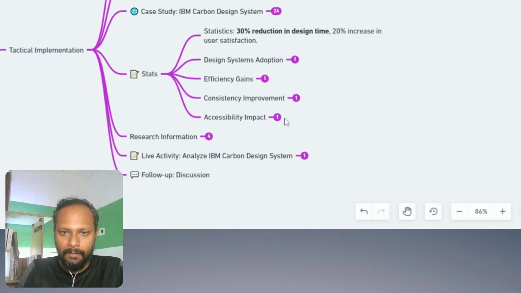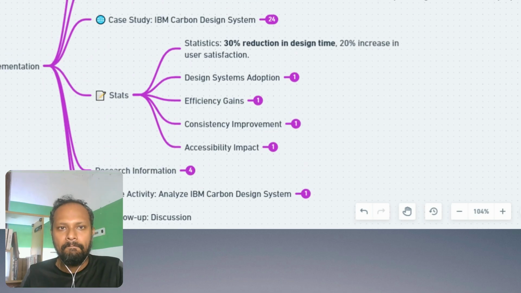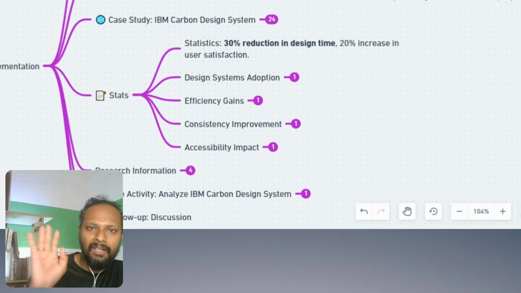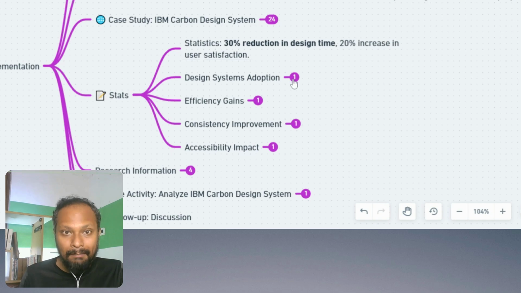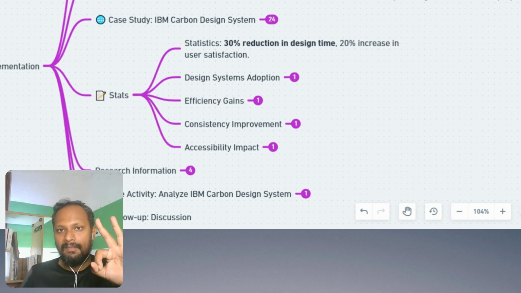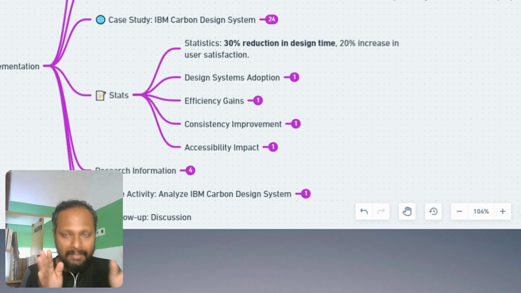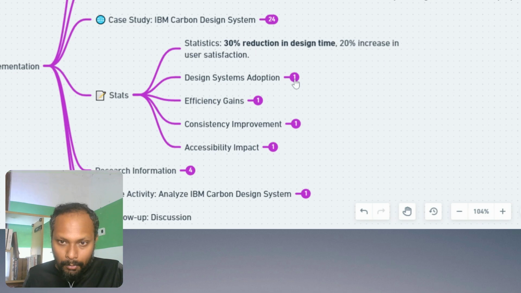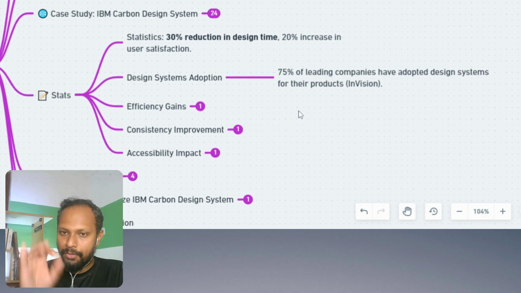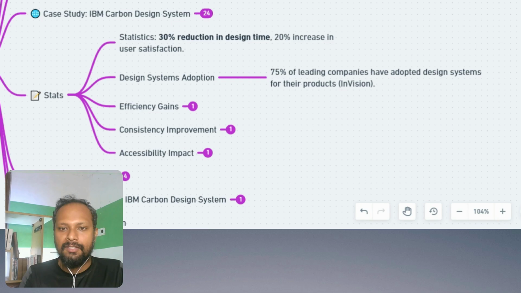This is more interesting. 30% reduction in design time. If I spend 1 hour with a designer, money I don't have to pay him because it's already reduced in my systems. See, businesses are saving a huge amount. They'll only spend 70 lakhs. 30 lakhs is a saving for them directly by implementing systems in place. User satisfaction gets improved. And also design system adoption. 70% of the leading companies have adopted this design system. It is a statistic by InVision. So wherever you're going to work, they already have a design system.